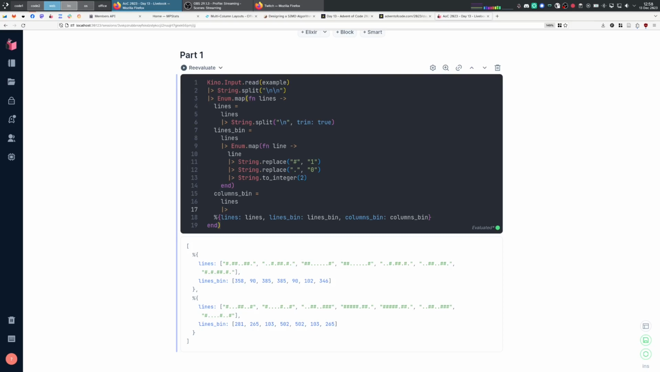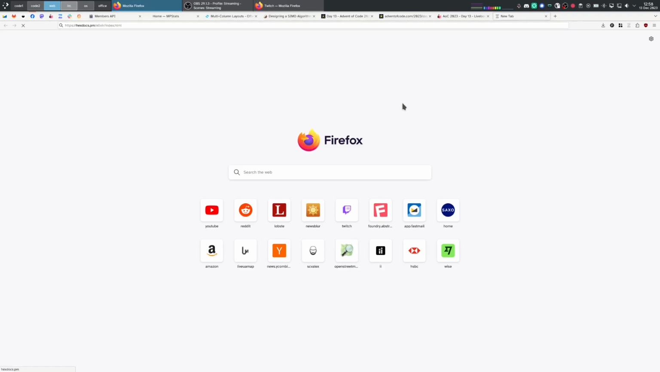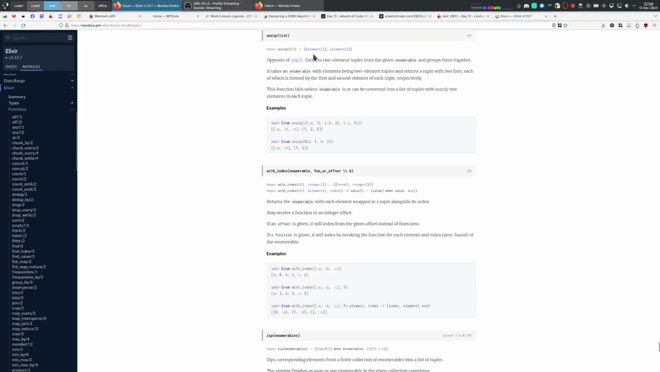How do we do this? Do we have a generalized unzip function in Elixir? Because that's really what I want. I want like a massive unzip or a transpose. First off, unzip. It only works on 2 tuples. That's unfortunate. Do we have a transpose? We don't have a transpose.